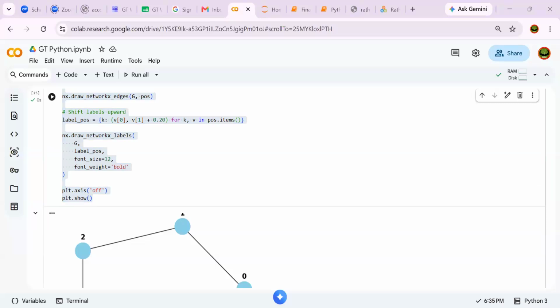Is this clear? Yeah, I have posted it in the chat box. Just try this.